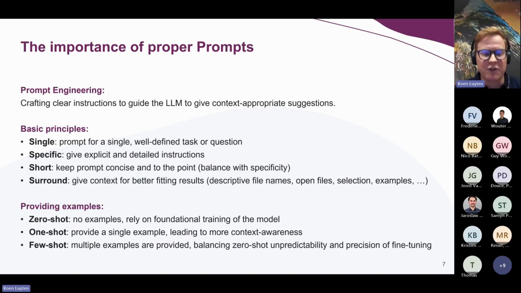So specific, the next one is short. It sounds a bit like a contradiction actually, between specific and being short, but again, the more information that you put into your query, the more it can get confused in what you're actually trying to do. So try to be to the point and give it enough context, of course, as to the surrounding part to have it answer in the right direction or in the right context.